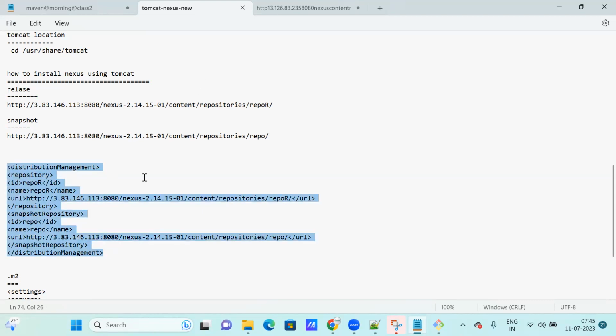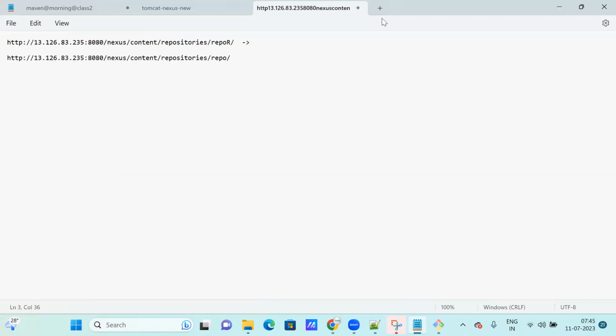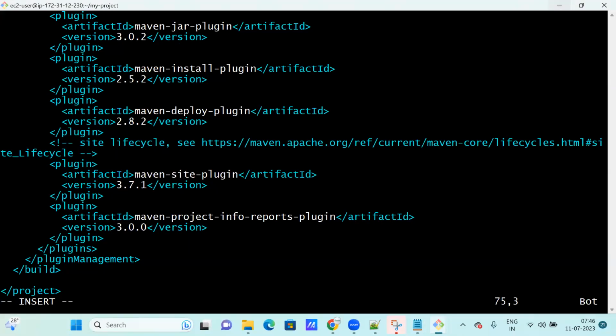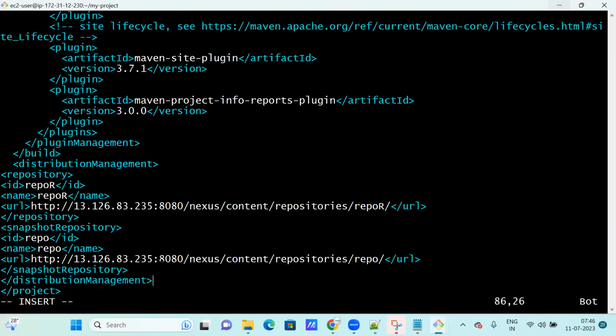Same thing, I'll copy paste. Here, this is your release repo, correct? I'll change this one. Here I'll change up to this. And this is your snapshot. That's it. This part I'll take and add it to your pom.xml here. Now I'll save this file.